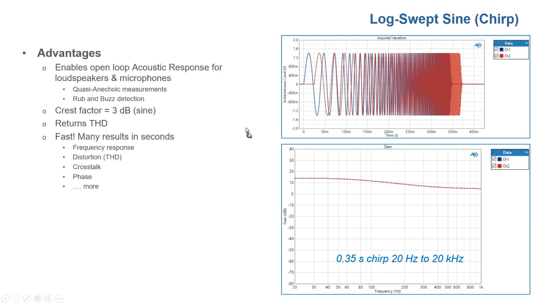Now, another advantage of this type of measurement is we can use it for a measurement we call acoustic response. This measurement is ideal for loudspeakers and microphones because you can window out reflections if you do the measurement in an ordinary room. So without an anechoic chamber, you can do some level of frequency response measurements. So it's very useful for that. It also has rub and buzz detection, so it can be used to detect defects in loudspeakers and microphones that cause noises that can take away from the perception of audio quality.